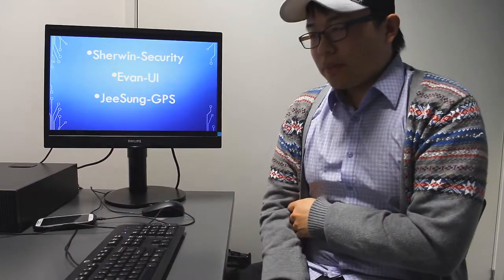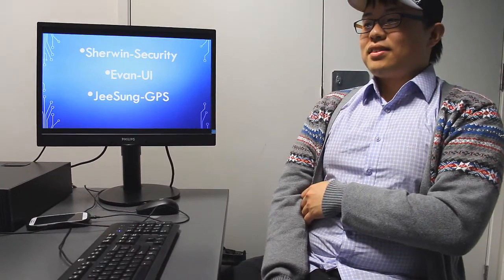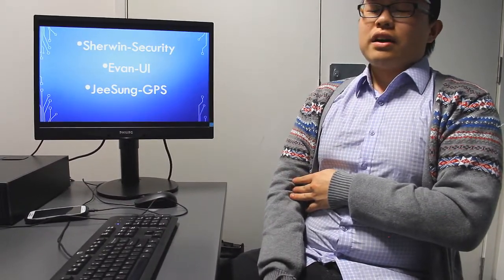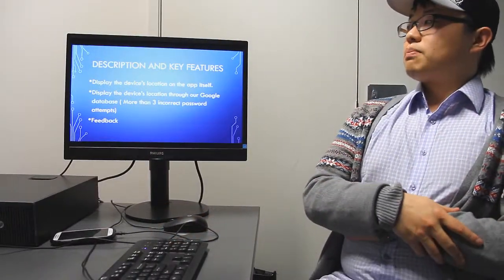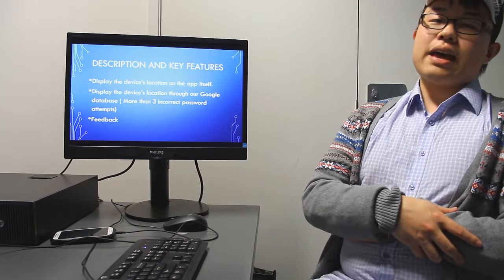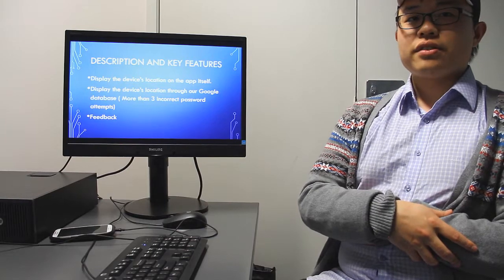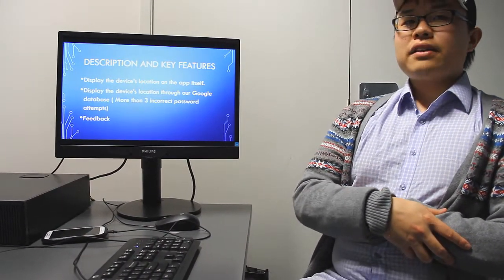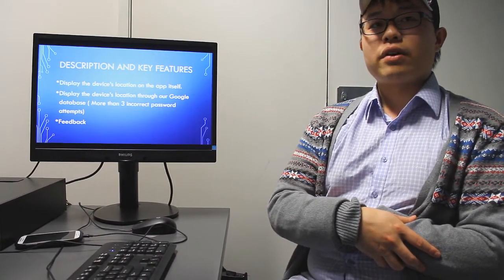The main purpose of this app is actually to pass this paper, but if we need another purpose, it is to locate the user's device in case of a lost or stolen situation. The main feature of our app is to display the device location on the app itself, and to locate our device location on the Google database. The final main feature of our app is to get feedback from the users to improve our web service.